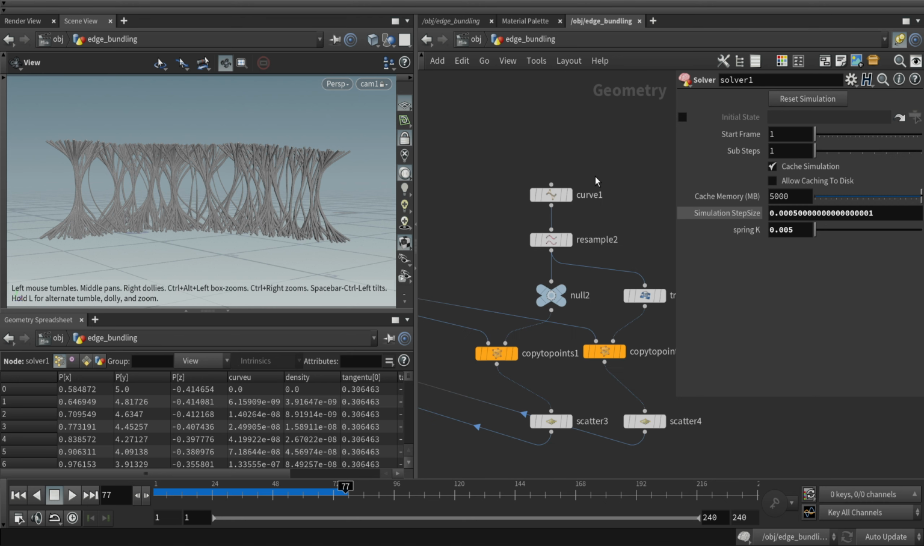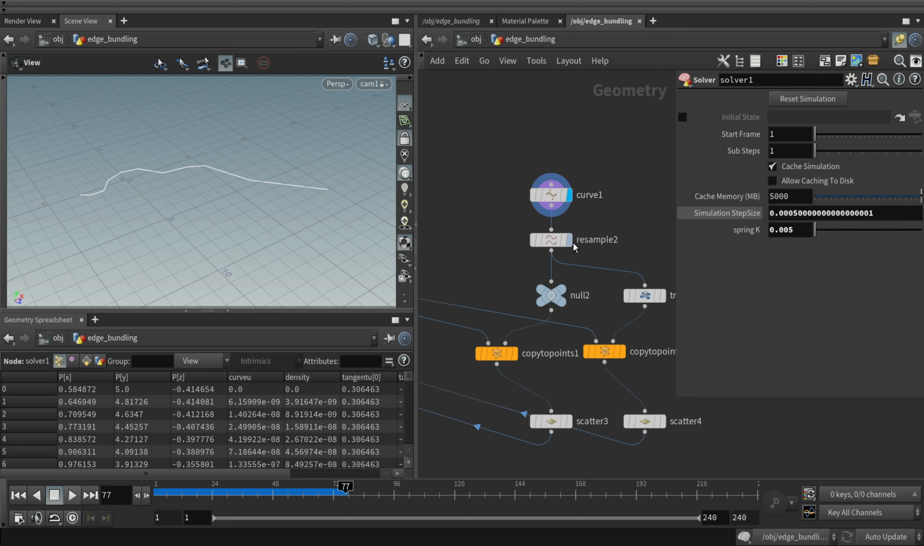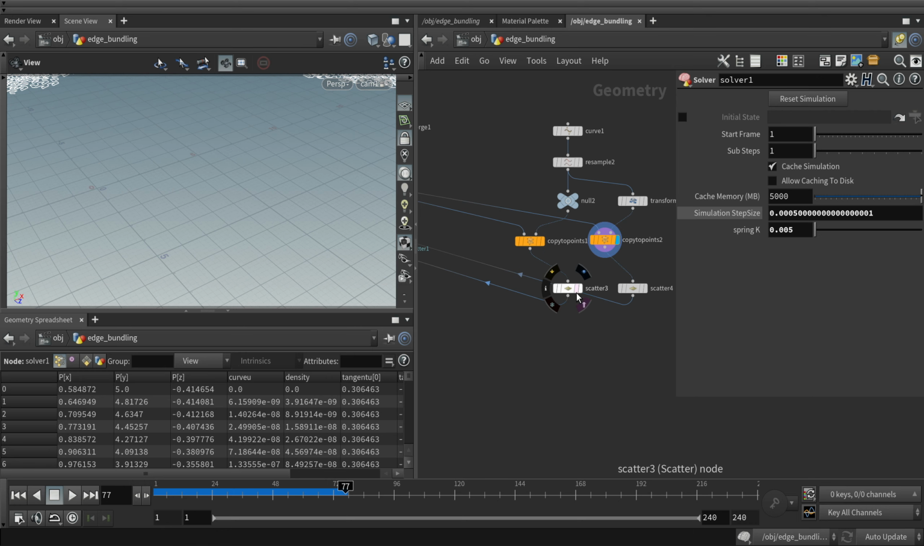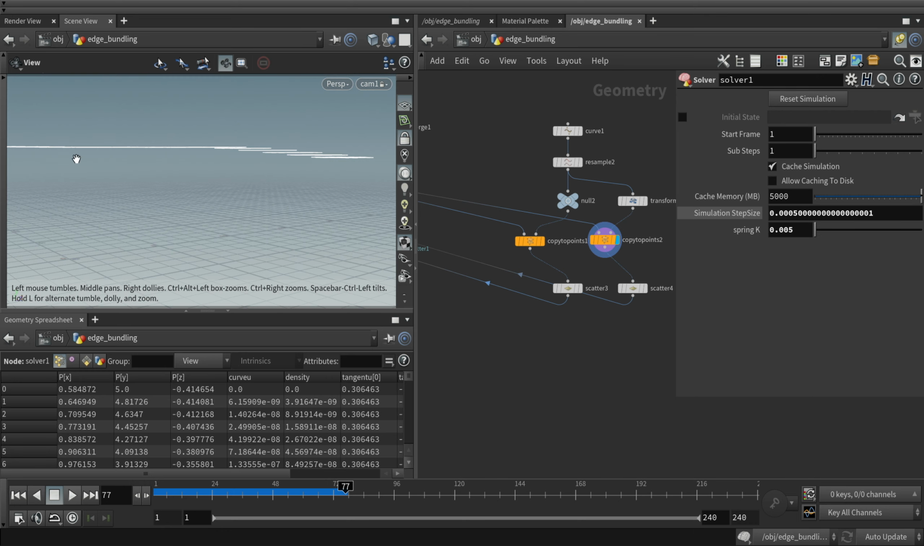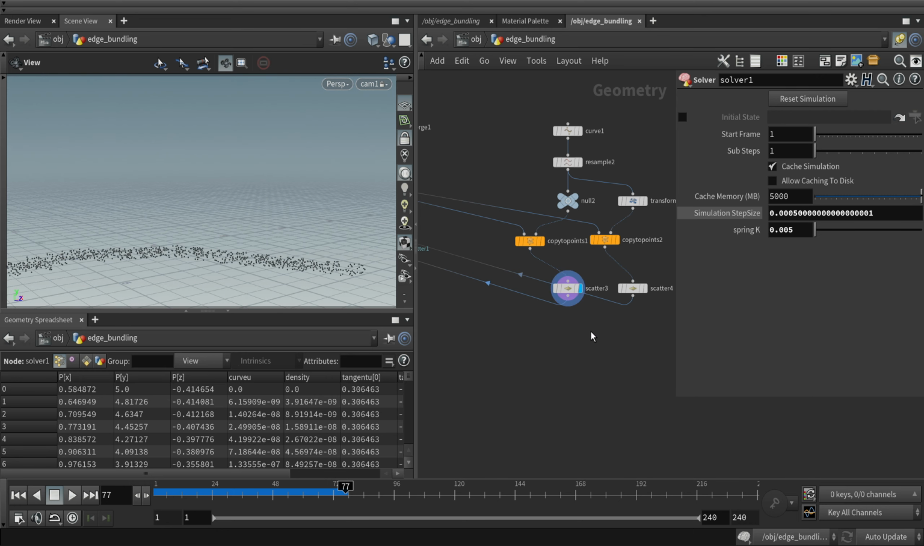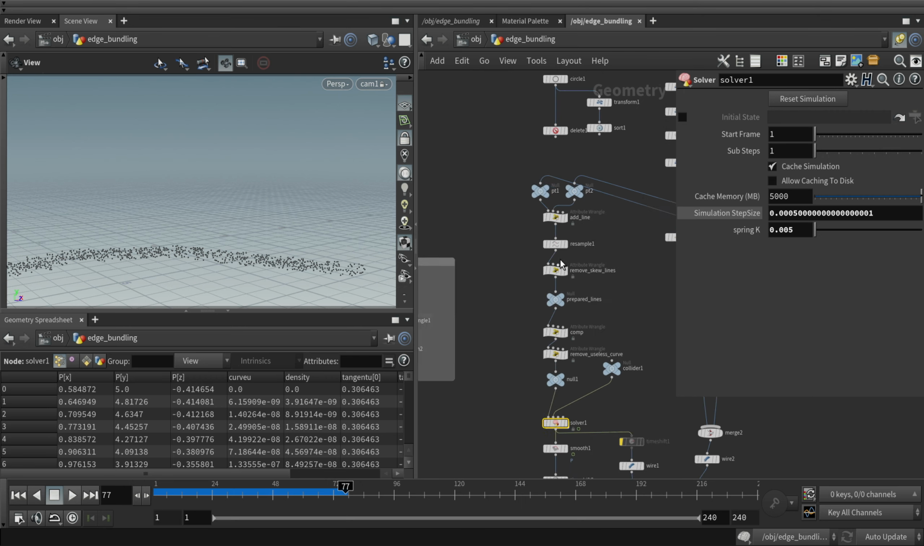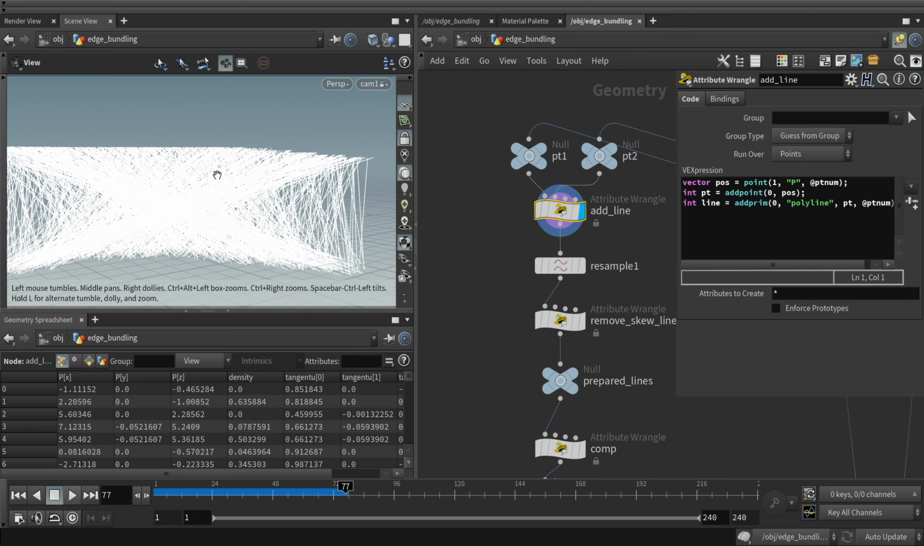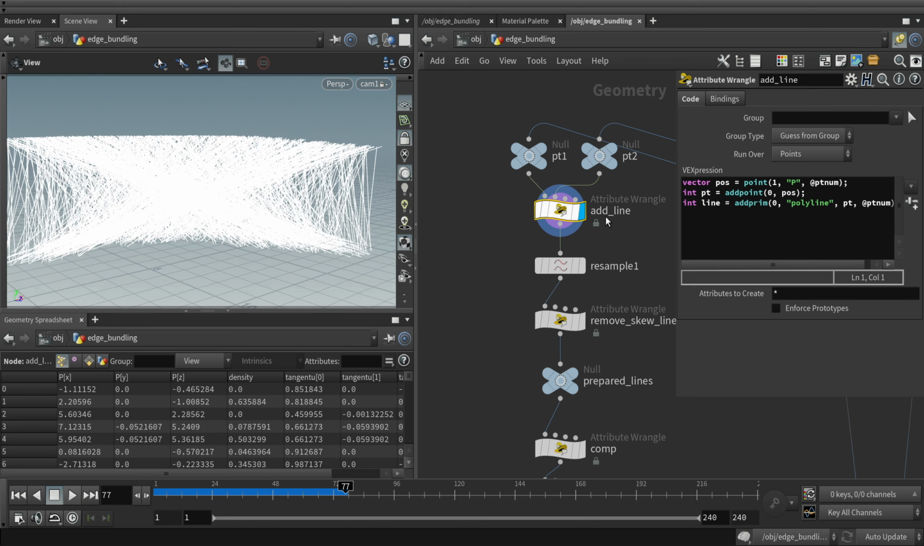So let's see. First, I put down a curve, resample it, and copy some geometry on it for the top and the bottom, and scatter some points. And I use a point wrangle to add a polyline randomly between these points.